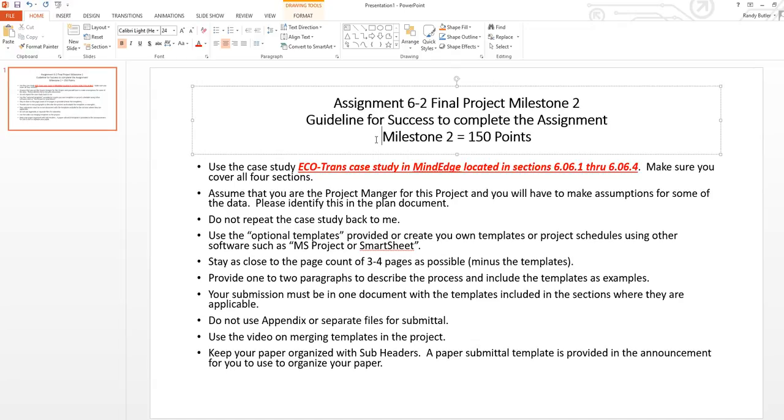Do not use appendix or separate files for submittal. All in one document. Have your template specifically in the section that it's required. If you're doing a section on the project schedule, have your project schedule in that template. And then I will have that video that I included last time about merging templates in the document, how you can go from portrait to landscape real easy in a Word document.